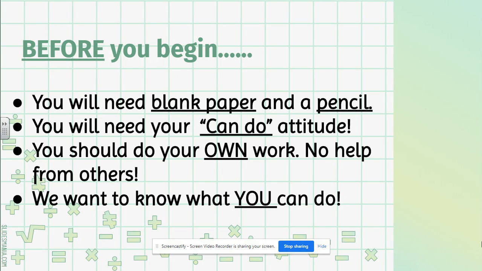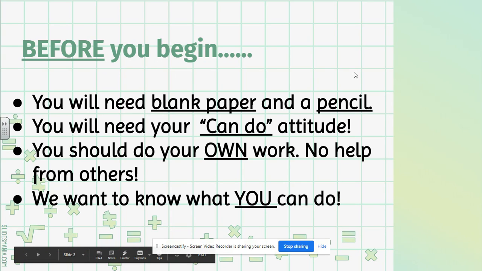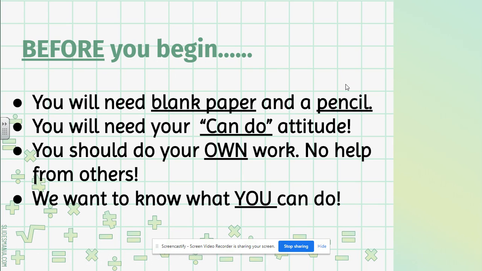You need to make sure you're doing your own work. You can't ask mom or your brother or sister or some other person in your house to help you with this. Don't ask for help. I need to know what you can do. I need to know where you are as a math student. And that's what this diagnostic test is about.